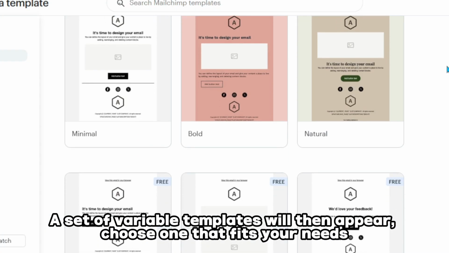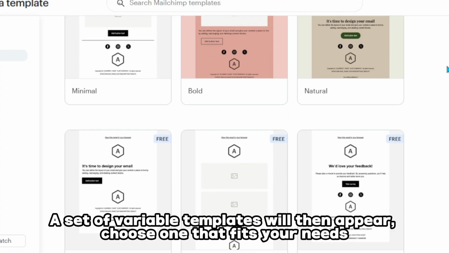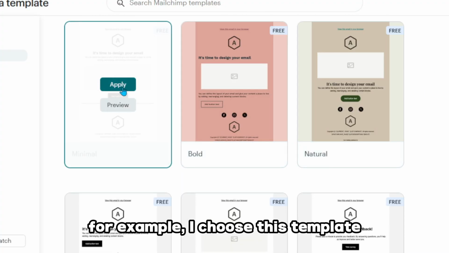A set of various templates will then appear. Choose one that fits your needs. For example, I choose this template.